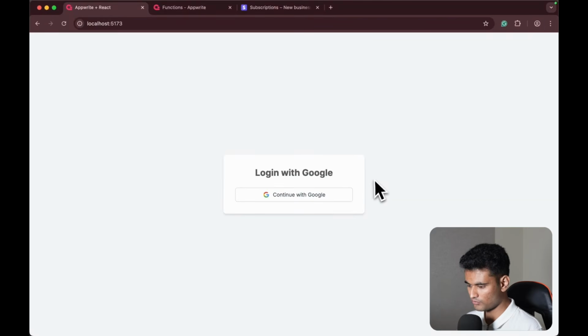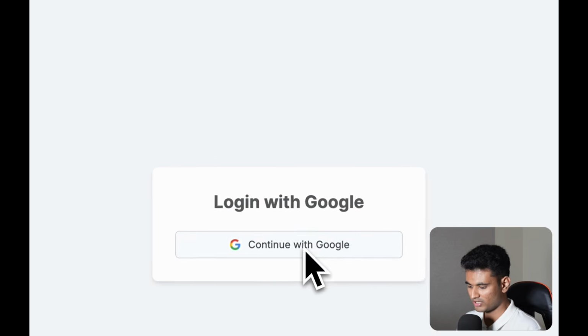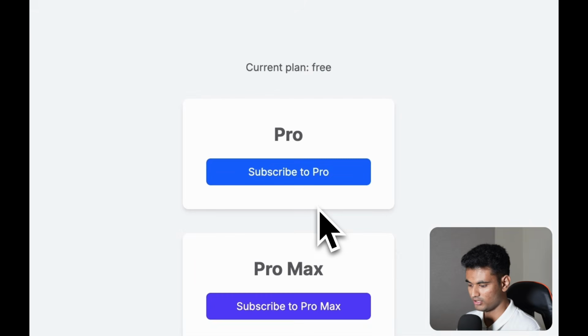All right, so this is what we are going to build. First of all, it's going to start with login with Google. Then we can click on it and it will authenticate us and it will say current plan is free. And now we have two different plans. One is Pro, which is a $20 a month plan, and Pro Max, which is a $200 a month plan. So if I go to Pro, subscribe to Pro, it will take me to the Stripe checkout page.